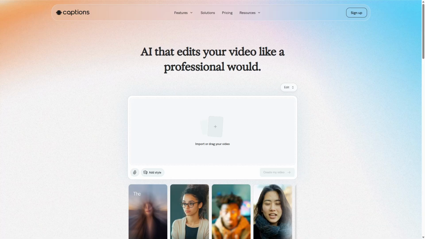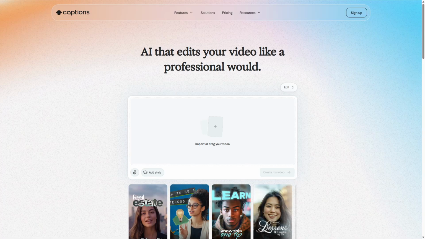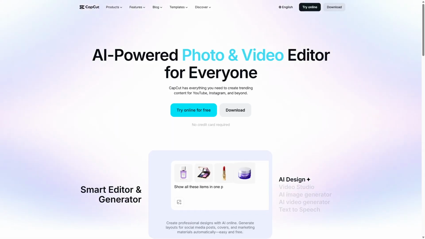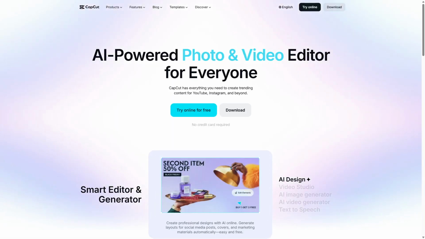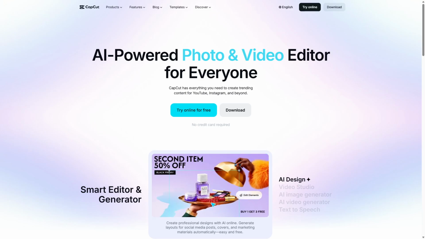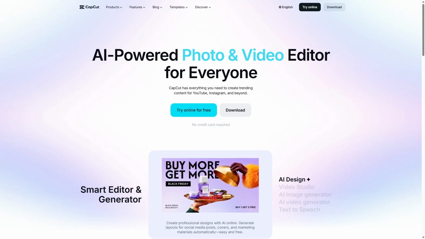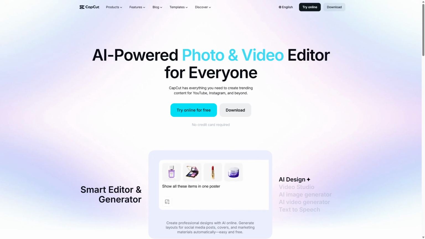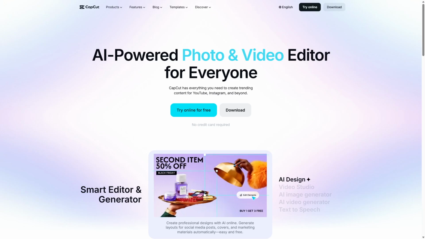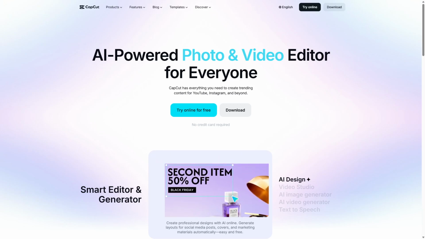Choose Captions AI if your main goal is fast, accurate, and automated subtitle generation to improve video accessibility and viewer engagement effortlessly. Opt for CapCut if you want a versatile video editor with creative tools for trimming, effects, and overlays, especially when manual captioning is not a priority. Both tools serve distinct needs, so pick the one that aligns best with your video creation goals.